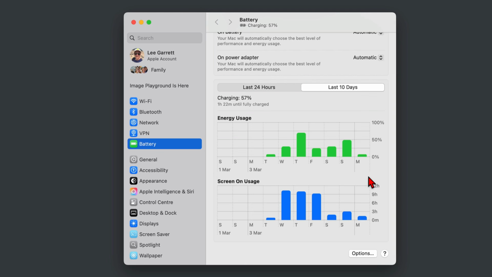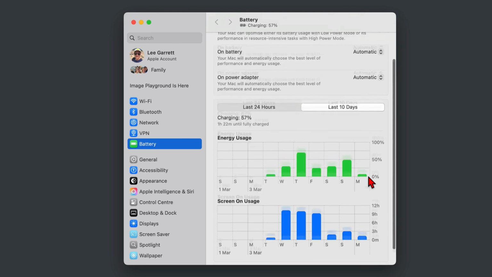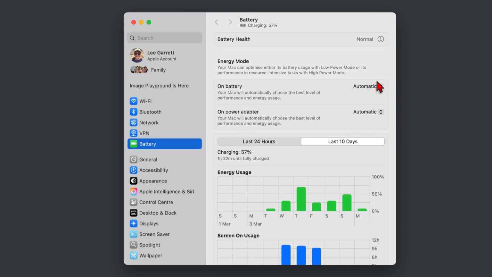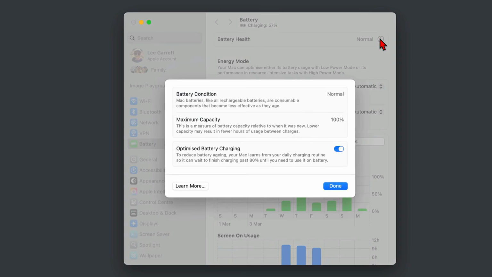And below that, for both 24-hour and the 10-day views, you can see the amount of time that the screen was on as well. And if I come up to the top now and click on this information button next to battery health, we get some more stats here. So this is a new laptop. I expect these values to be pretty good. And the battery condition is indeed normal.